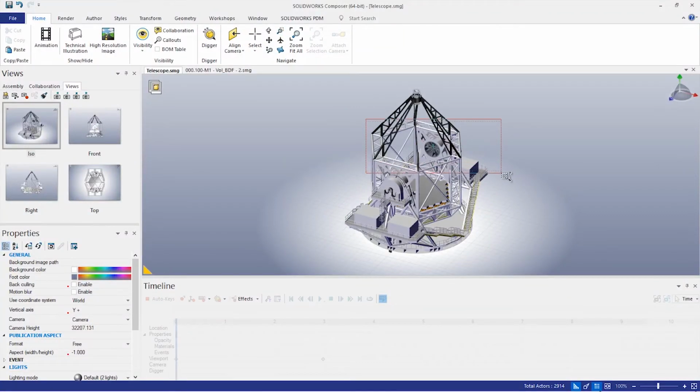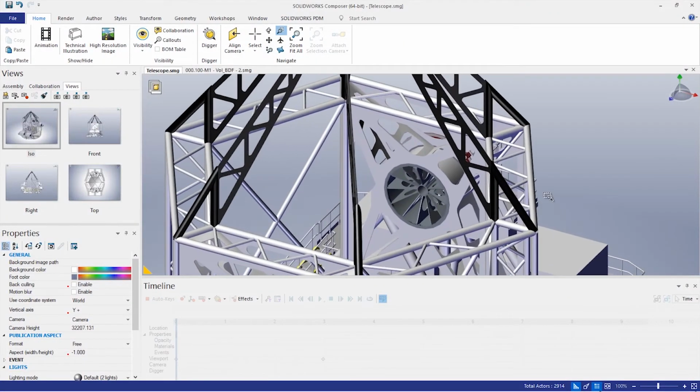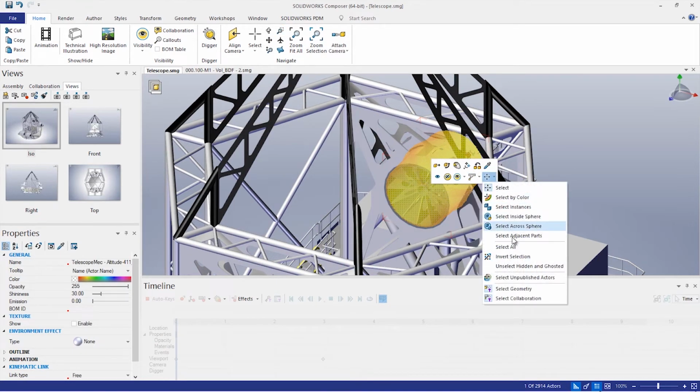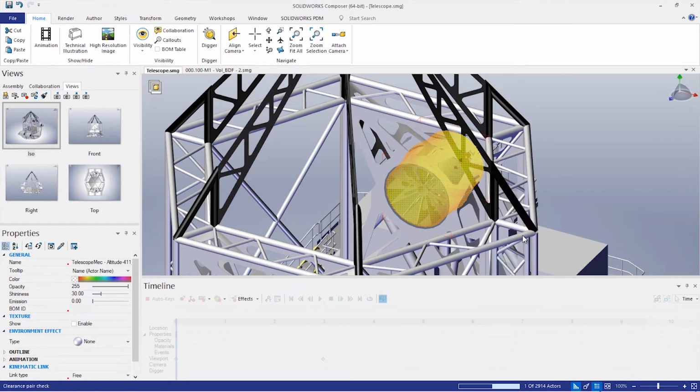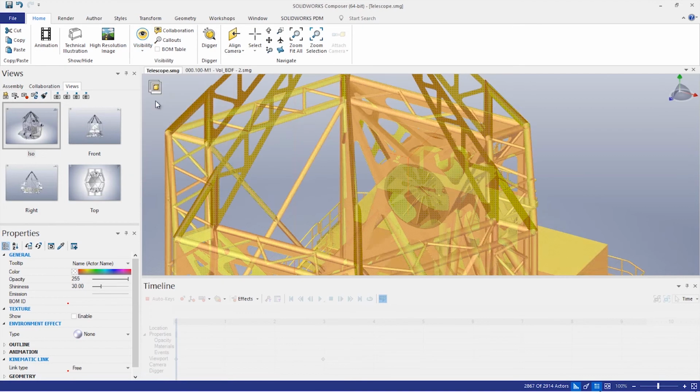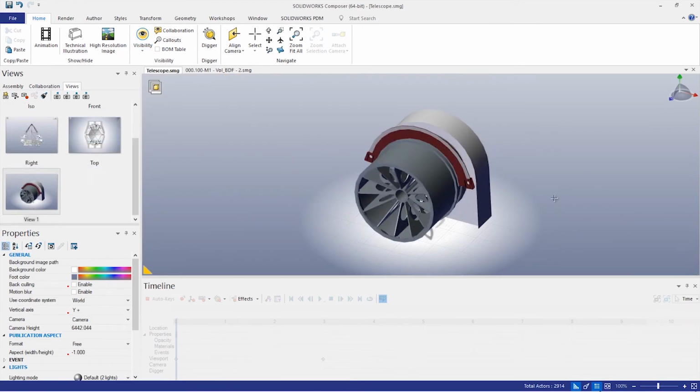Composer was first to have selection sets, making it quick to repeat difficult selections. But making the first selection can be tricky. Composer 2019 allows us to make selections easier, as well as identify what we have selected. A fast new way to select adjacent parts is now available just by right-clicking on the part. Once you have your selection made, you'll find that we now have a convenient readout telling us exactly what we have selected.